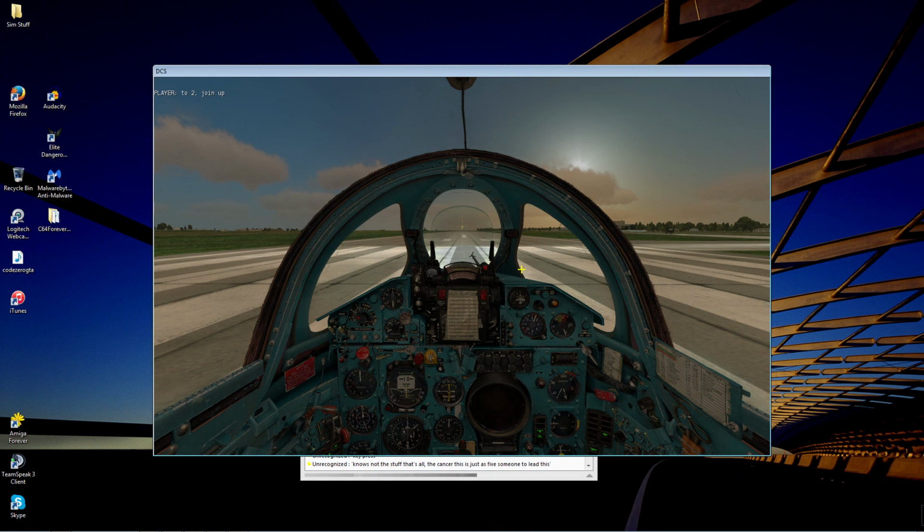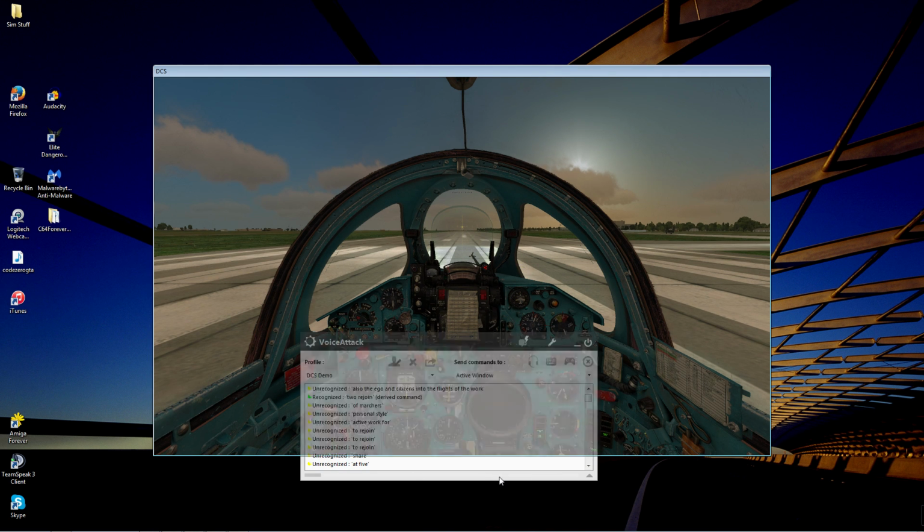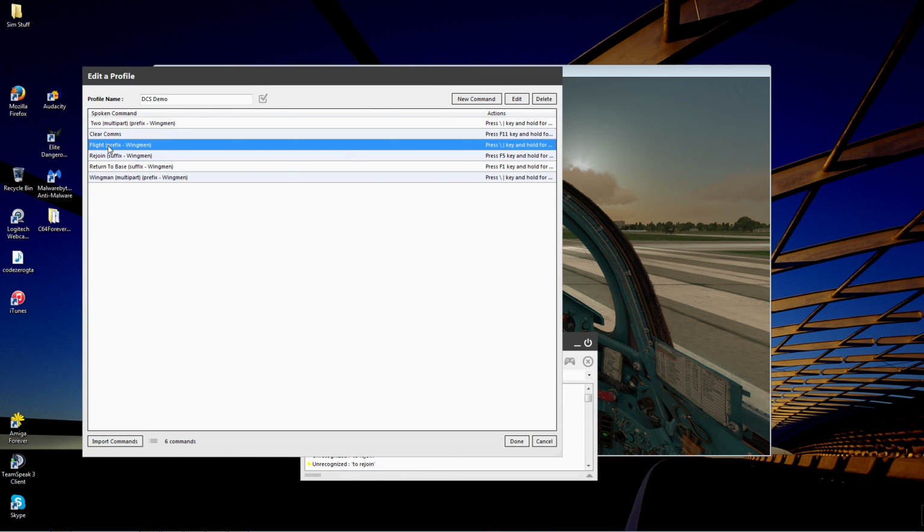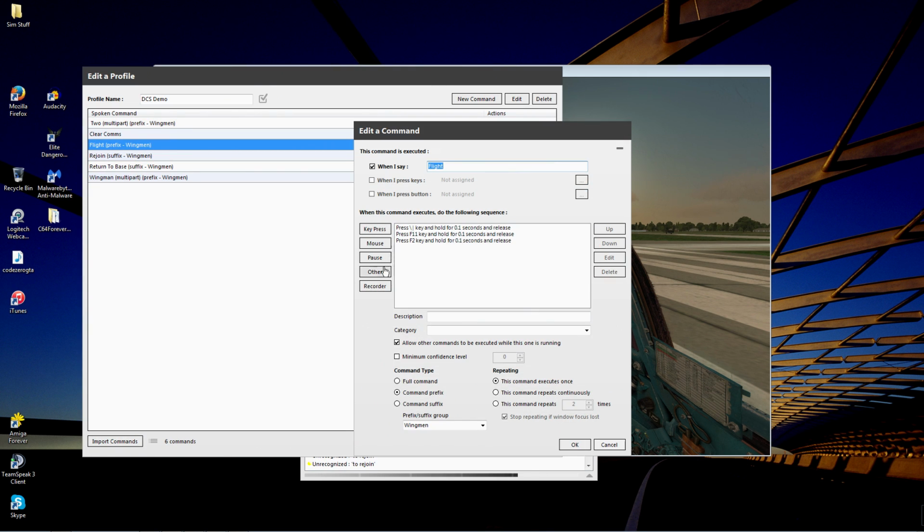Awesome. But if we go and say the same thing to the flight, it's not going to work. Flight, rejoin. It locks us on that menu because it's expecting F6 for flight. So here's how we do that. We'll go into the flight command here, the flight prefix. And what we can do is some really, really cool stuff.